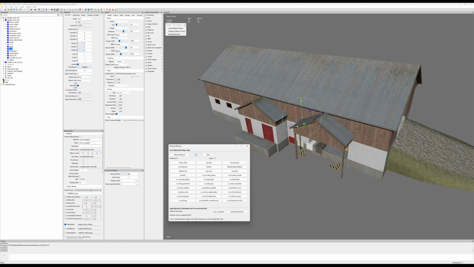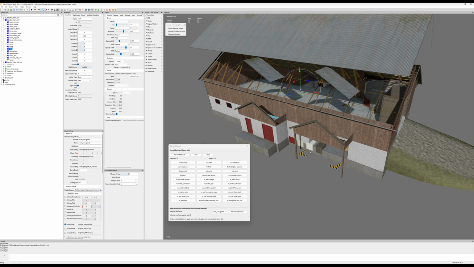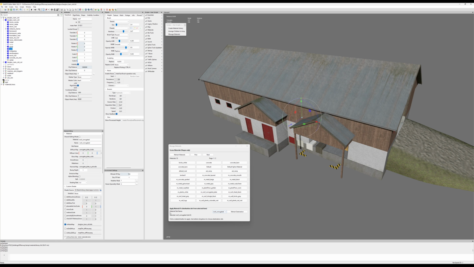I'll first show you how to use it, and then I'll show you how to create new material assets. So currently we have this roof object selected. You can see that it also says apply material to the destination slot. So if you have multiple materials, you can select which material in that object you want to apply the material to.